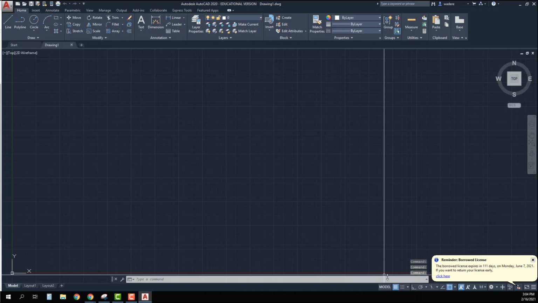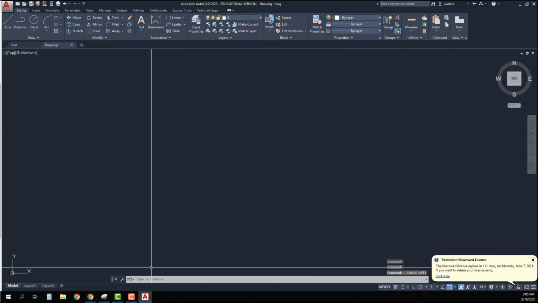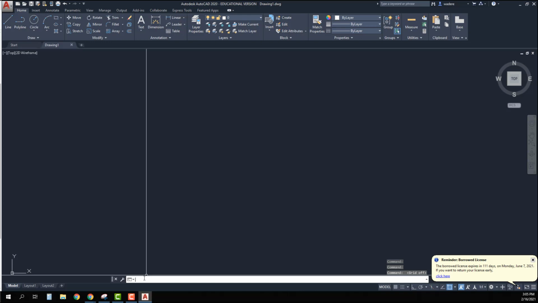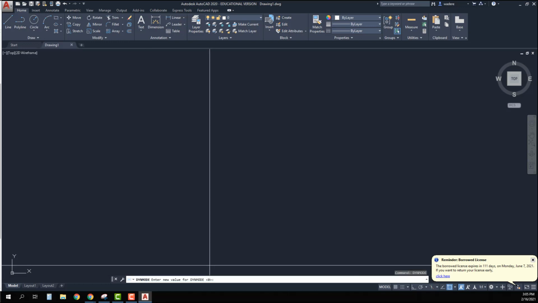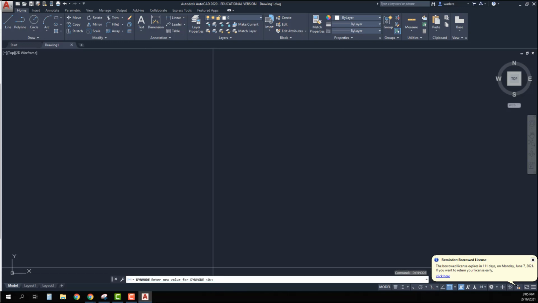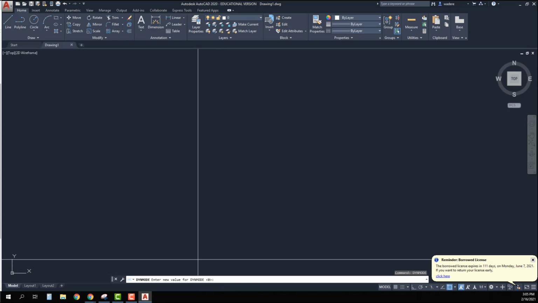The first thing I want to do is go down here and turn off my grid. The second thing I want to do is make sure my dynamic input is off. So I'm going to start typing DYN, D-Y-N, and it should bring up DYNMODE. If I click on that, I want to make sure this has a 0 in it. Mine does, so I'm going to hit enter. If yours doesn't, change that to be 0.